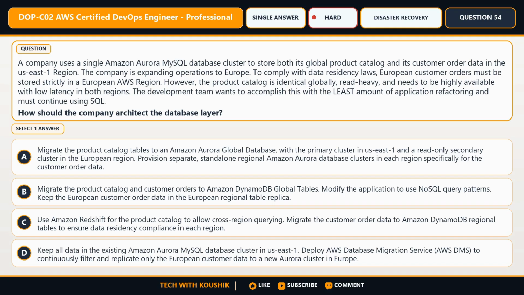However, the product catalog is identical globally, read-heavy, and needs to be highly available with low latency in both regions. The development team wants to accomplish this with the least amount of application refactoring and must continue using SQL. How should the company architect the database layer? Choices. Option A. Migrate the product catalog tables to an Amazon Aurora global database, with the primary cluster in US East 1 and a read-only secondary cluster in the European region.